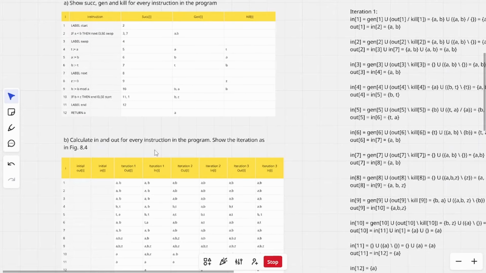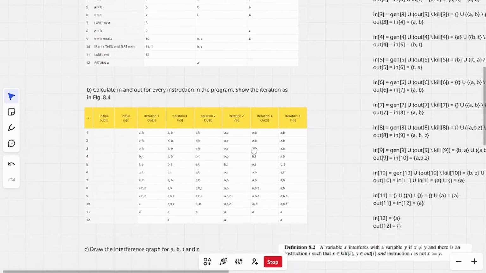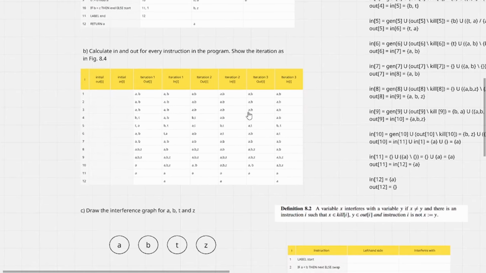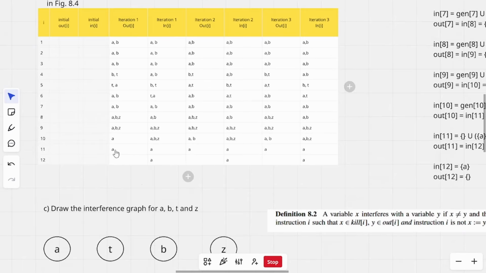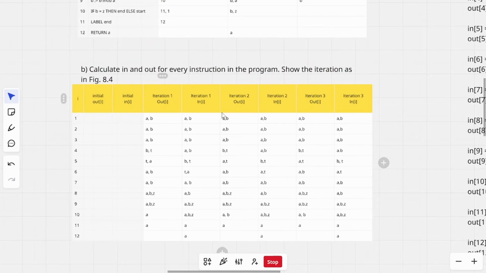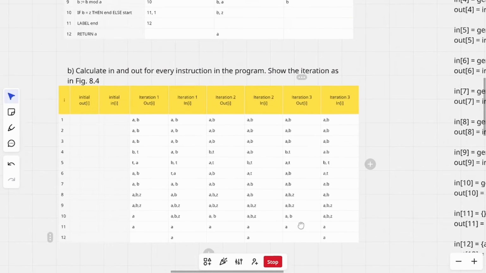So now that you have the in and out sets, what can you do? You can do the next question, I suppose. Question C. To do question C, we just completed section B over here where we got the outset and the inset.